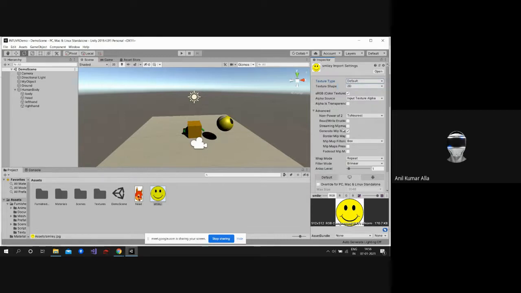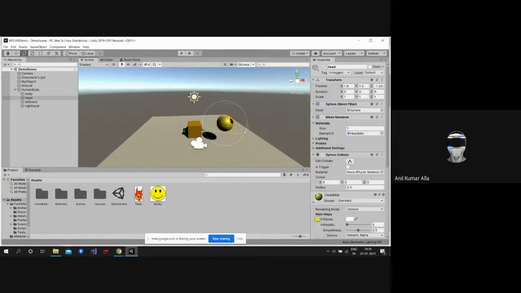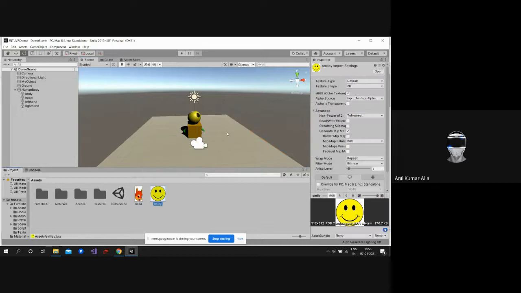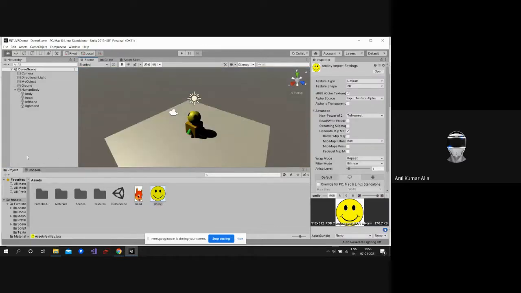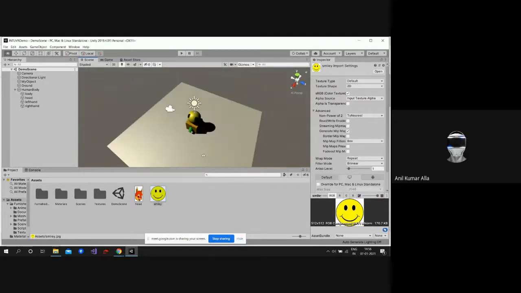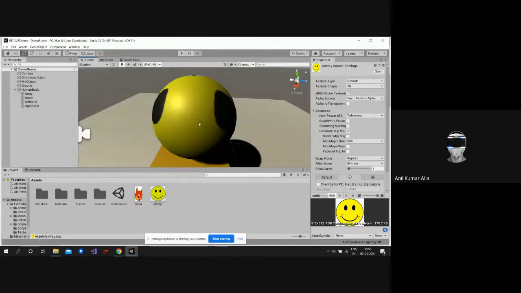Okay, it should be fine enough. Just bring that back to this. So if you see for my head, this texture has been applied.